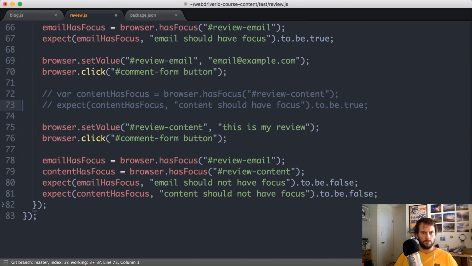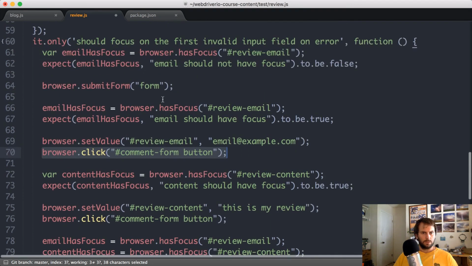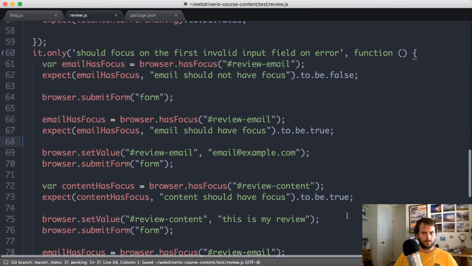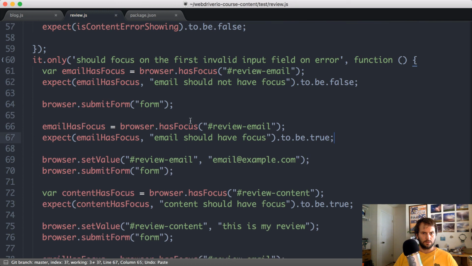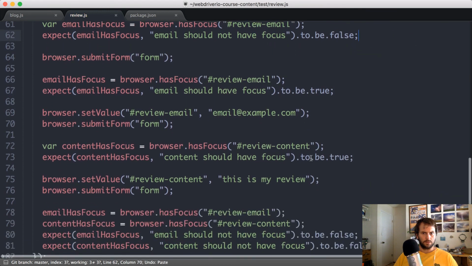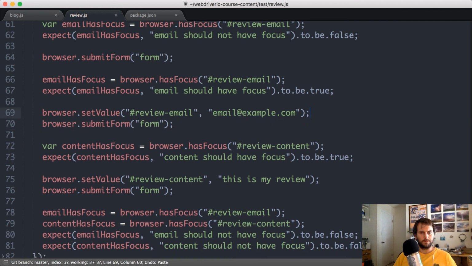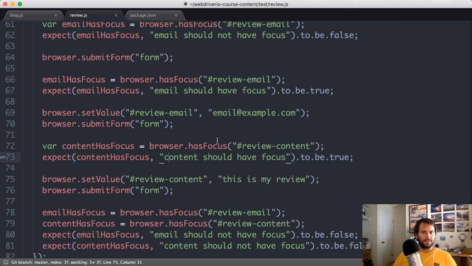What am I doing wrong here? Review content should have focus. I guess I'll just submit the form. Email should have focus. And then the other thing I guess I could do is just validate that content doesn't have focus at this point. So before I submit, before I set the value, I'm going to go with this, and we'll just be happy with it. It's just going to have to be the way it is, but that has focus.